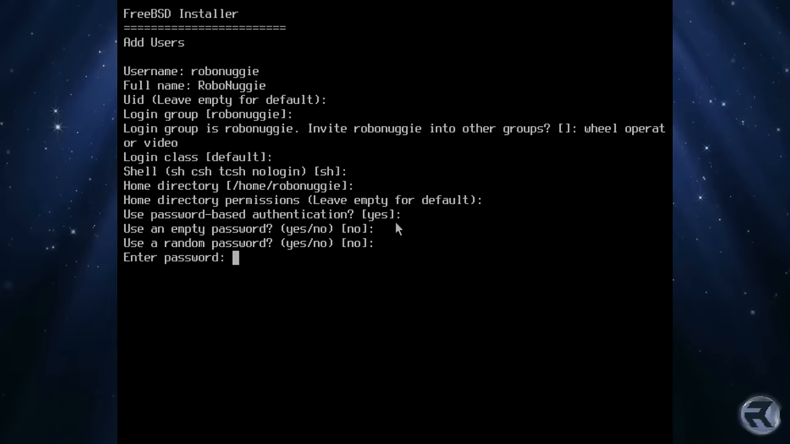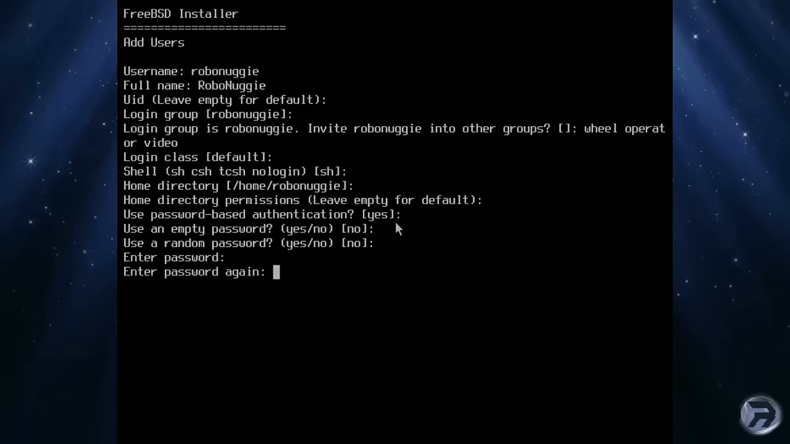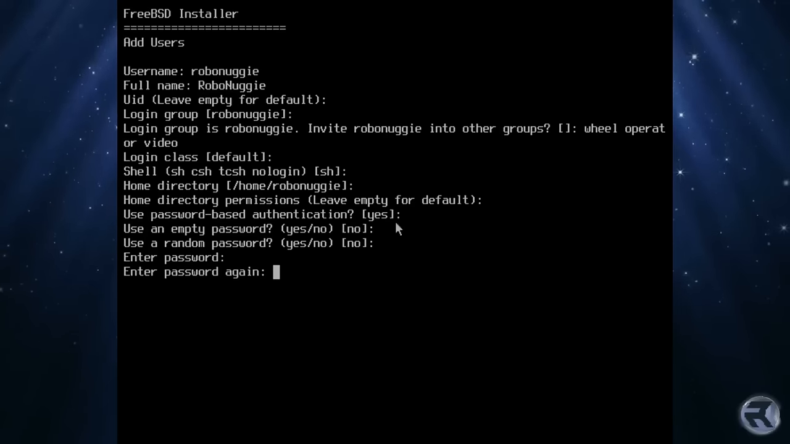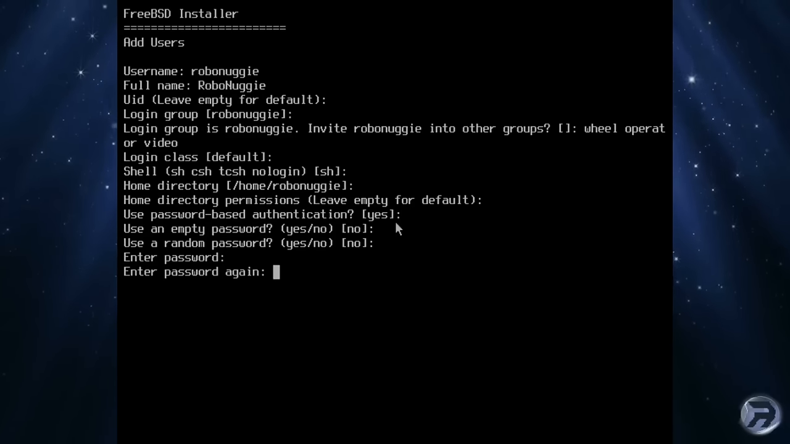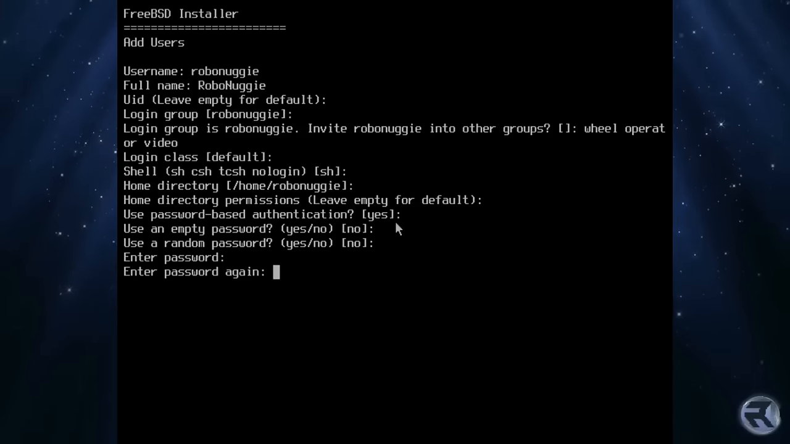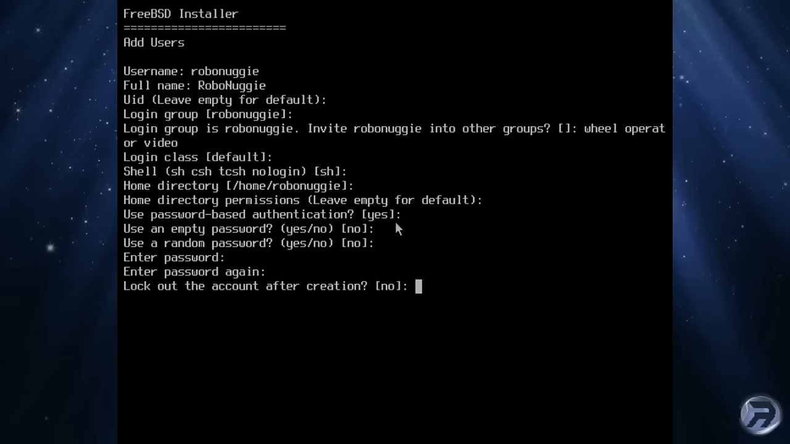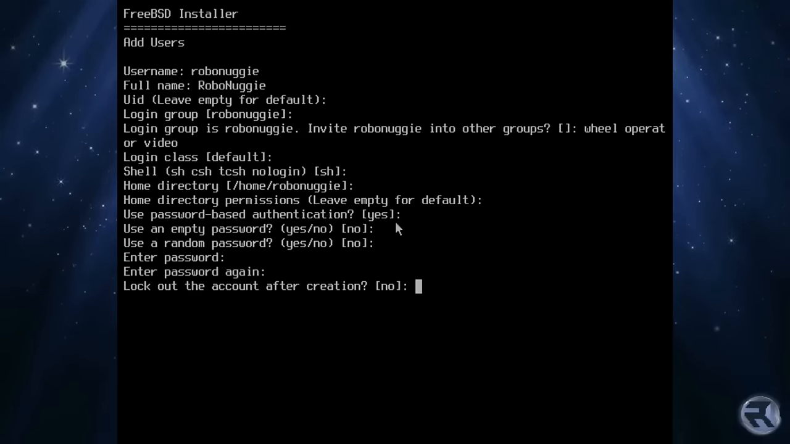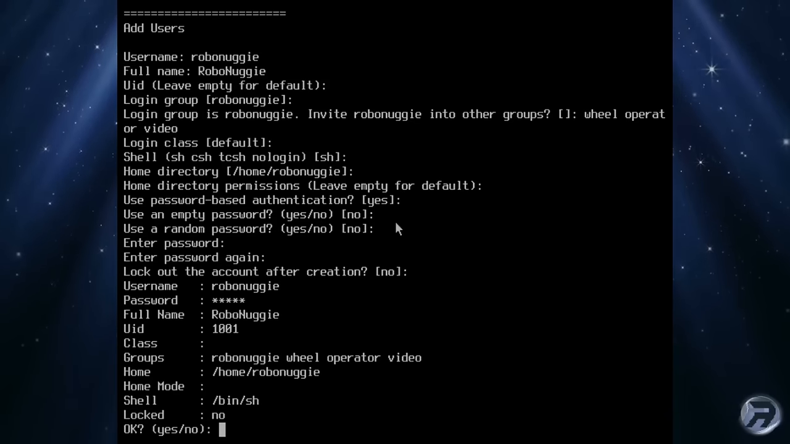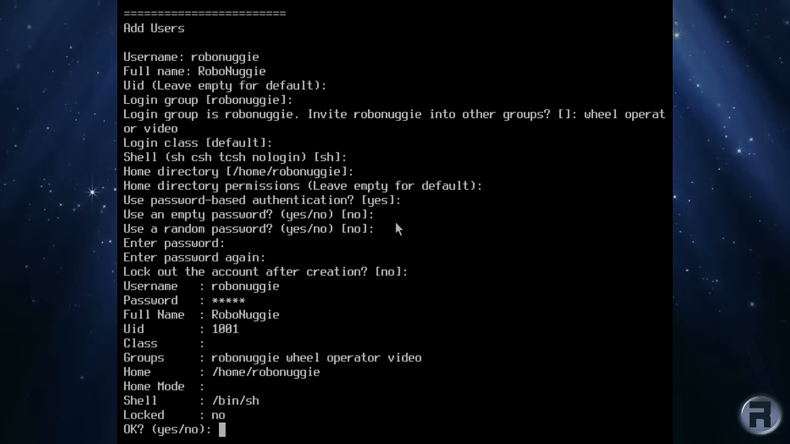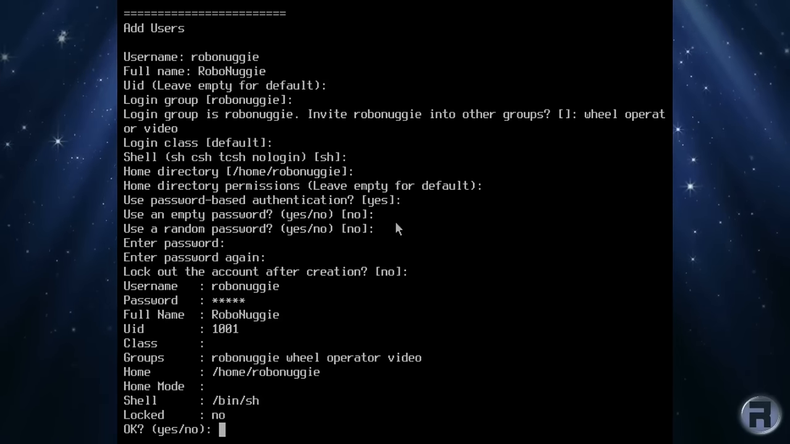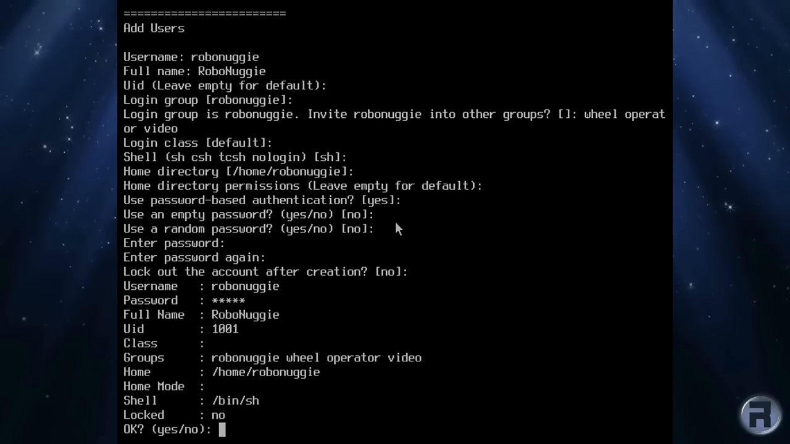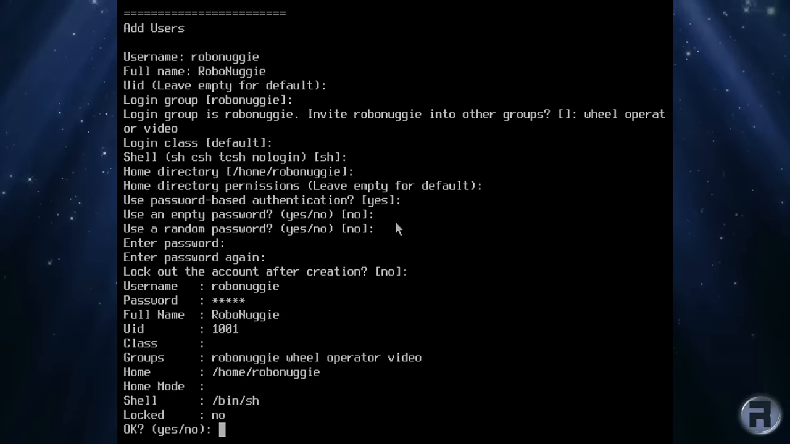Selecting no will prompt you to enter a password for your user, and again, like the root password entry, it's important that you enter it correctly, as you won't see any input on the screen. The next question is, do you want to lock out the account after creation? No to that, which is then followed by a summary of the entries you have made so far. If you are happy with that, then type yes. Otherwise, type no, and we will start the process of adding a user again.